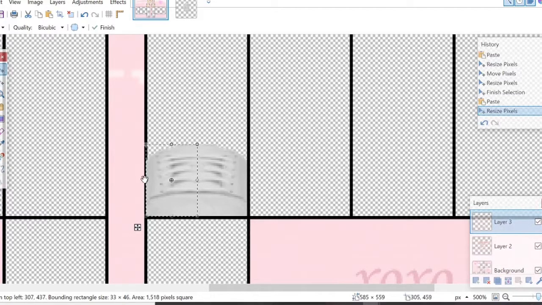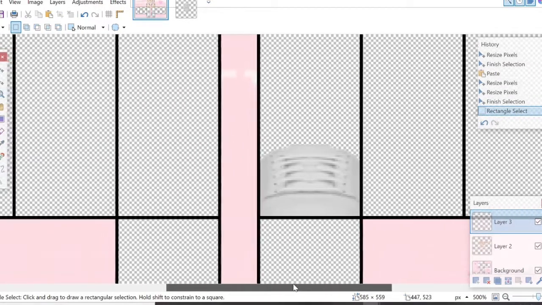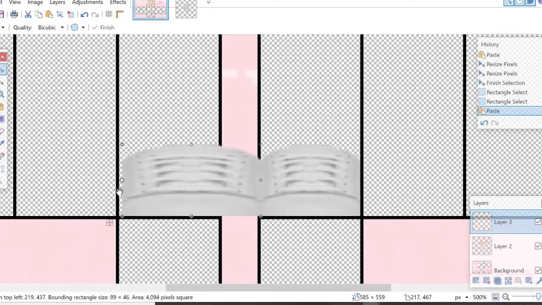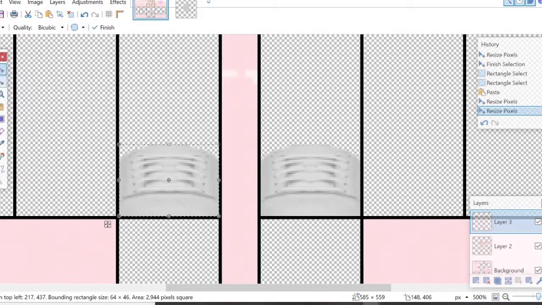And now what you just want to do is do this for the other side. So you're just going to want to rectangular select this again. And you don't need to make a new layer. Just Control C and Control V. And then just make it stretched out. And then you can just simply move it like that. So now you have made the front part of your shoe.